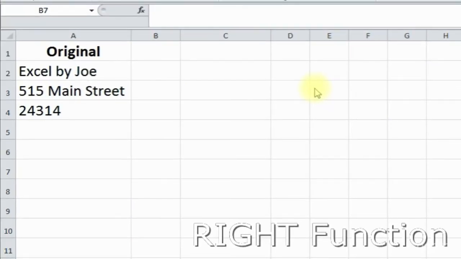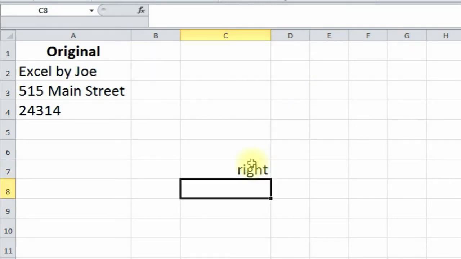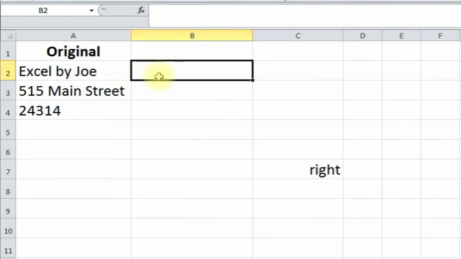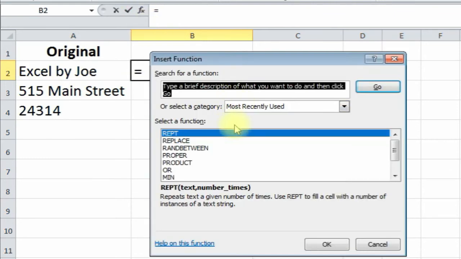Okay, we're going to look at another text function now. It's the RIGHT function. All it's going to do, it's just a text function which will pull characters from the right side of any cell in order to pull the different characters that you choose. So say we have this, and we want to pull, say, the rightmost 3 characters on this cell. We can insert the function RIGHT.